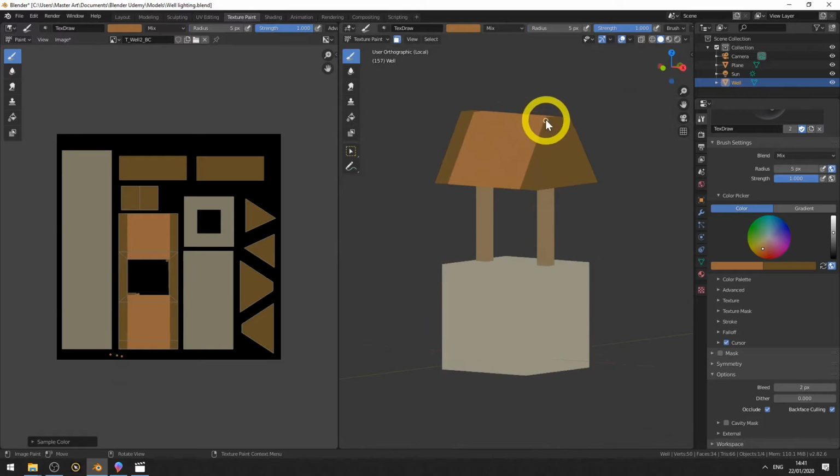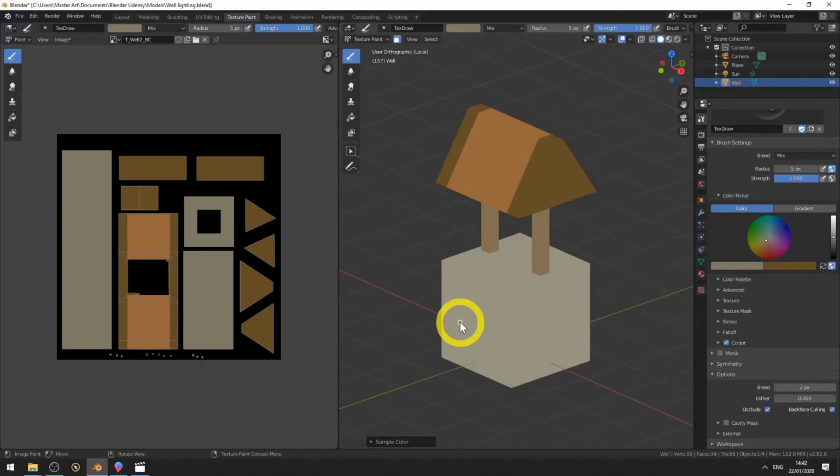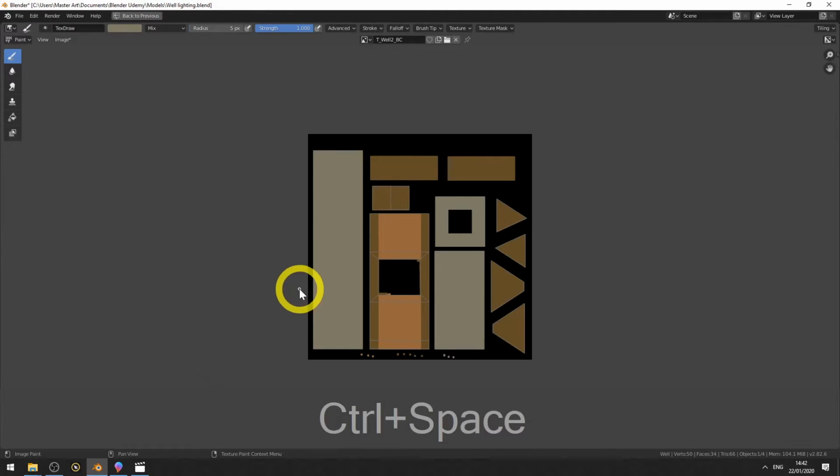So brown, top, front, side, bottom and inside. That's 5. 1, 2, 3, 4, 5. And then for the bricks, we have the top. That's the same color as we already have. Then we have the outside and the inside. So that's 1, 2, 3. Let's color pick it. 1, 2, 3. Okay, there we go. Now let's go to the image editor, control space.